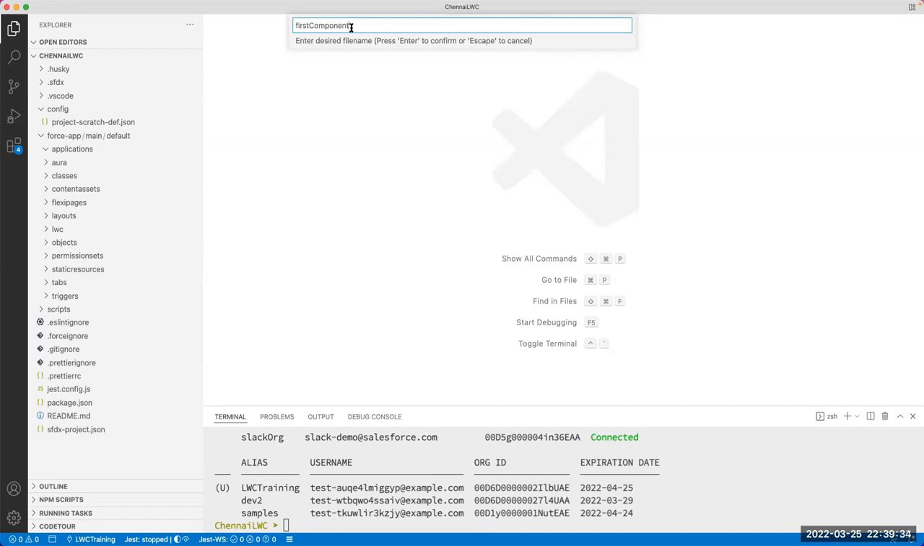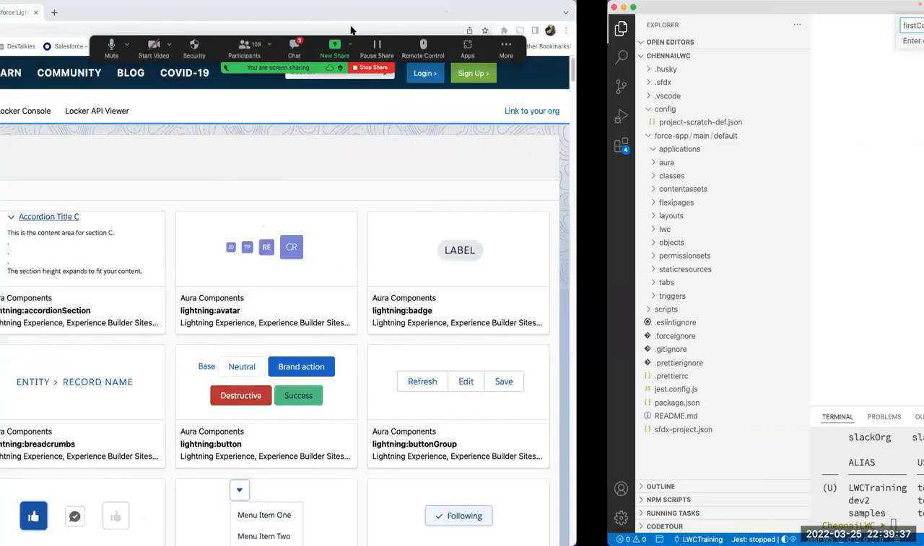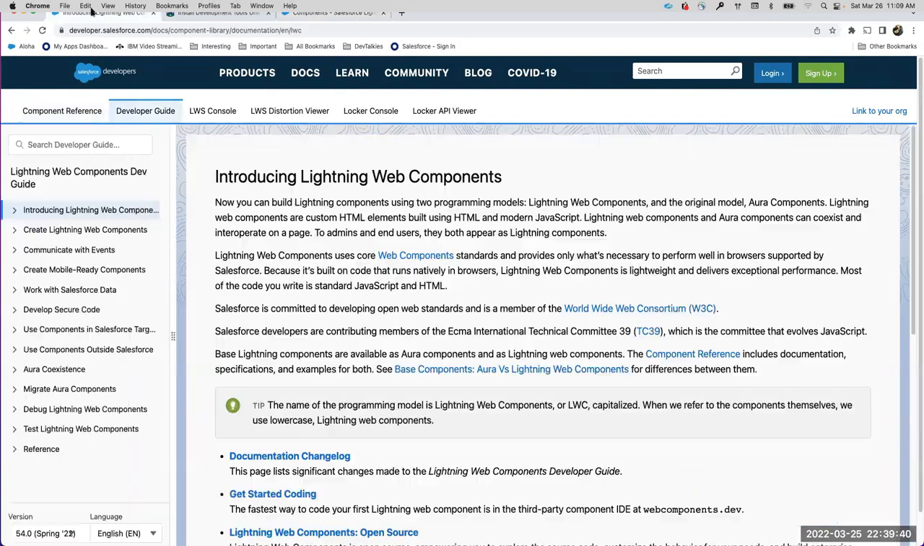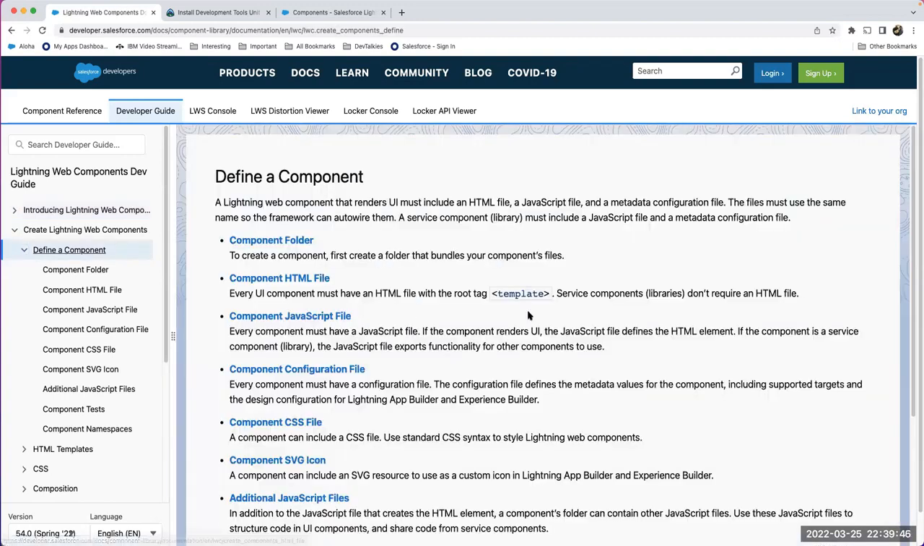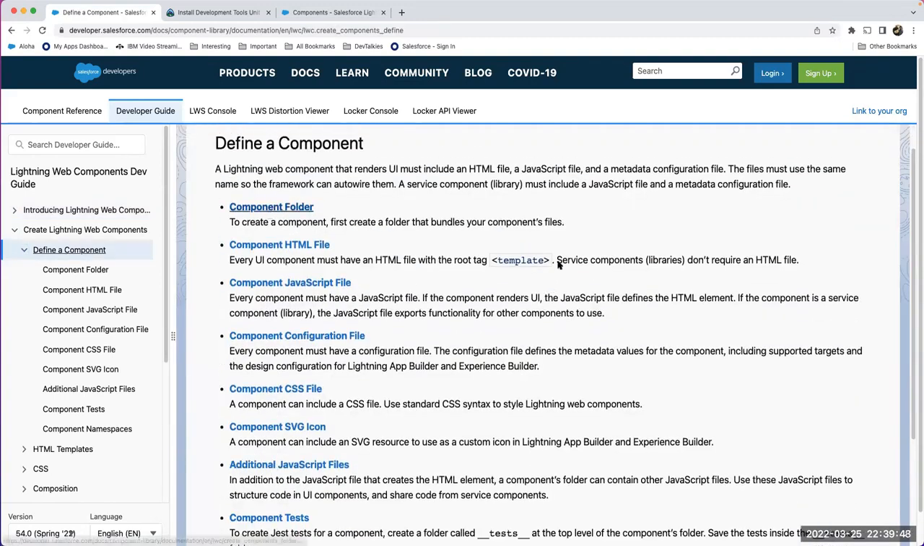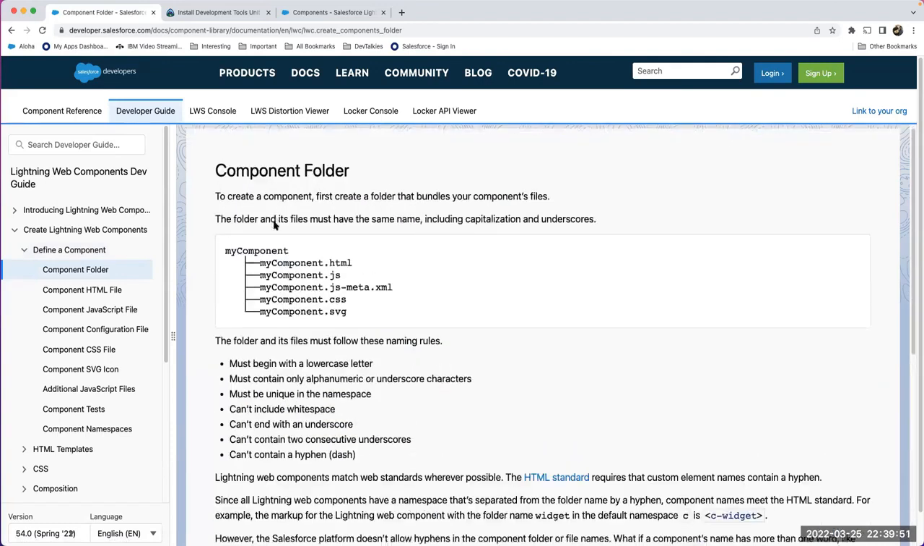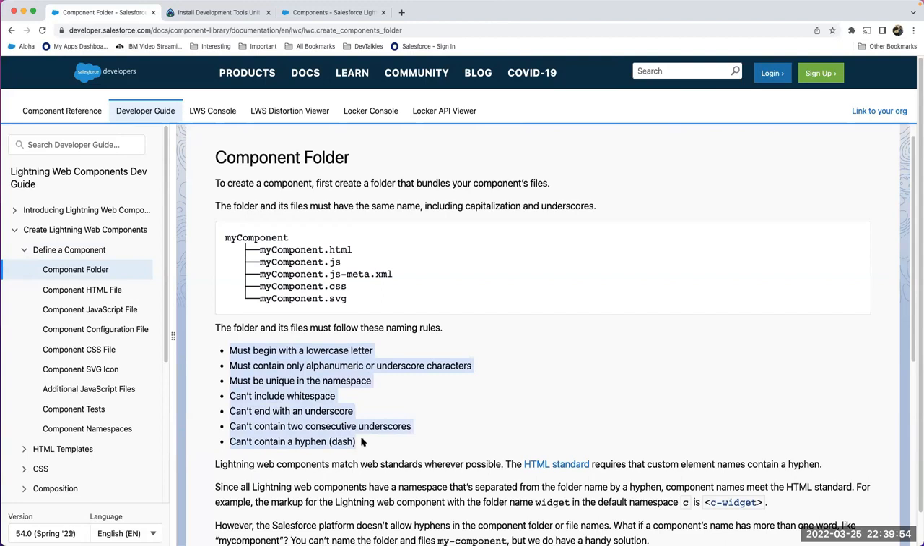If you have any doubts about how to name your Lightning Web Components, the better place is, as I said, keep this document ready, Creating Lightning Web Components, and go to Define a Component. You can see the naming conventions. Under component folder, it shows different naming conventions. So what is allowed? Here you can see, must begin with a lowercase letter, must contain only alphanumeric characters and all. If you search for something like naming of the component, it's going to filter out and you can see the results here. So this is how you can refer to your developer documentation. If you have a doubt, go back and refer to what the different naming conventions are.